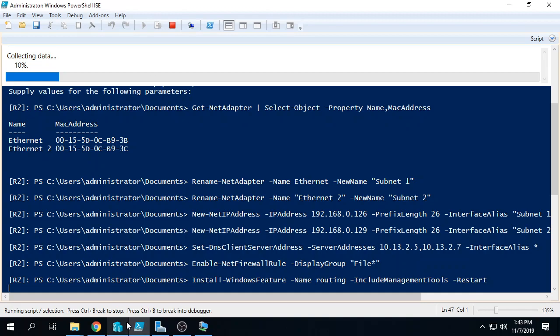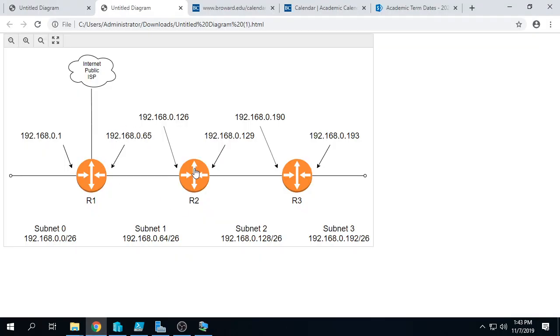And just like before, with R2, I need to tell R2 about subnet 0 in the internet with its default route. I need to tell R2 about subnet 3. So I need two routes, one for the internet, one for subnet 3. Subnet 0 is in line with my internet, so I don't need to tell it about it.